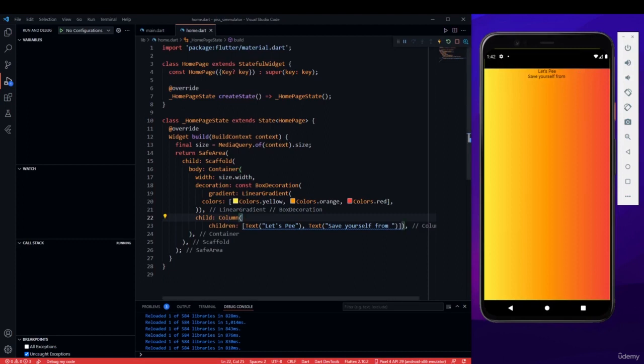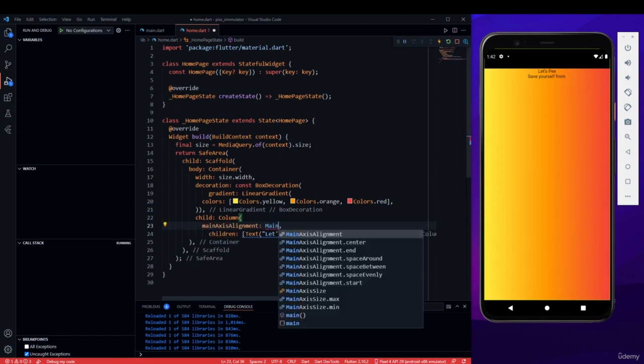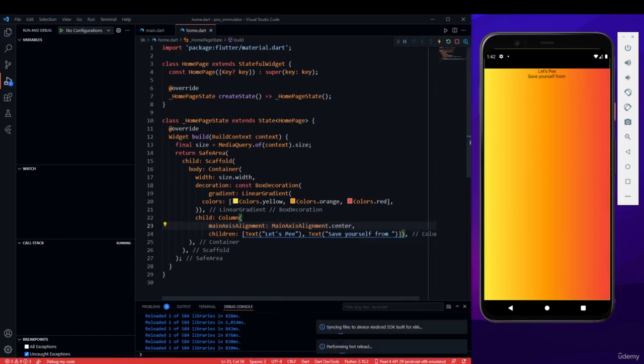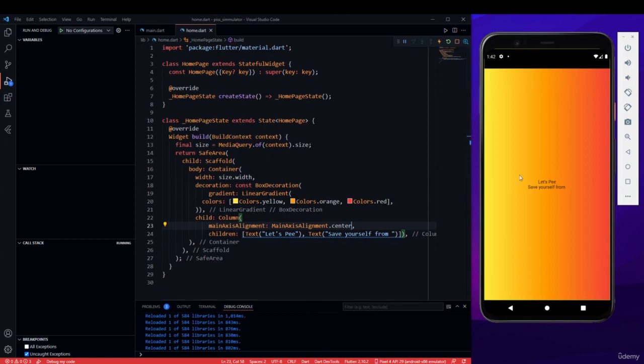So to do that, one thing that we can do is use main axis alignment, MainAxisAlignment.center. Now when we save it, you can see that they both came to center. All the elements within the children will come to the center of the screen. Okay. So now let's make our text a bit more presentable.